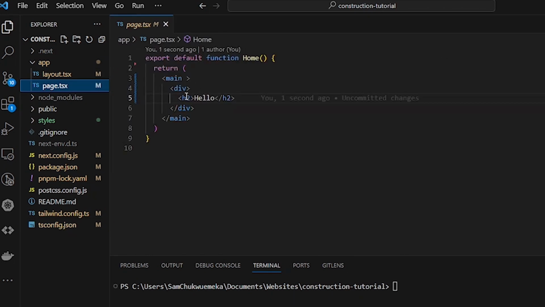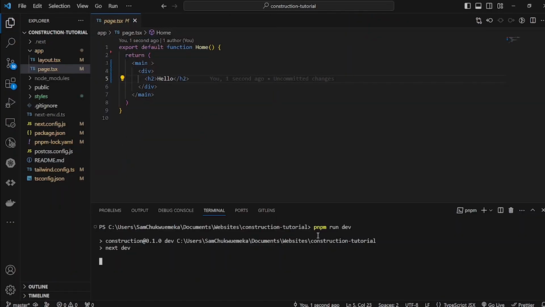Okay. All right, we're going to start with the page. I've removed everything between the main. So you remove everything, and then we just test this. Let's see if it is working. Just type hello, and then I'll do npm run dev.